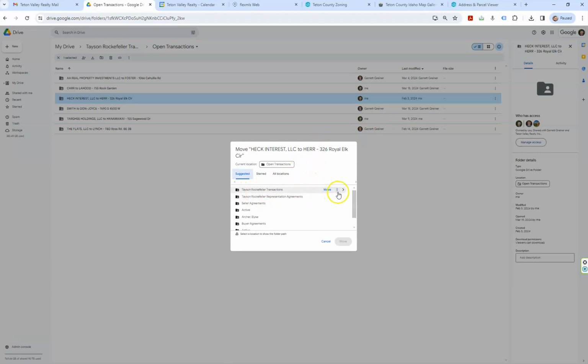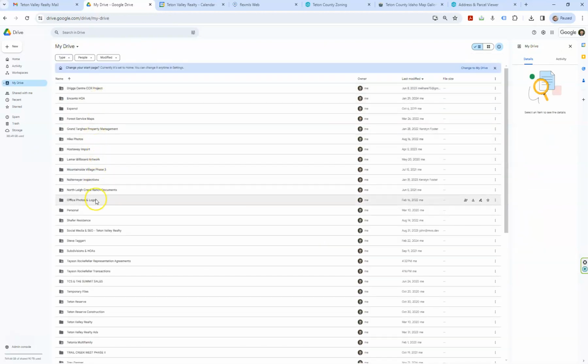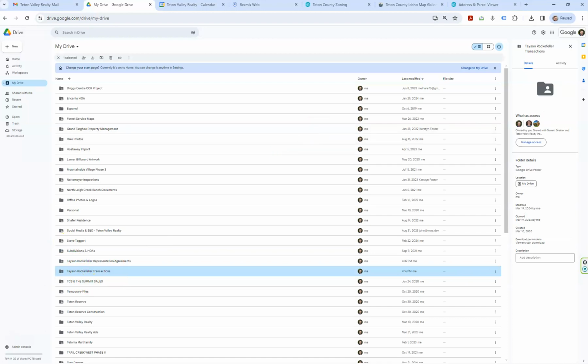I would probably want to move this to closed so I can view the contents of transactions and click Move here to closed. It works, but there's an easier way with the desktop, which I believe you all are using now. I'm going to go ahead and click Cancel because that's still an active transaction. So again, I've got Tayson Rockefeller representation agreements. This would be replaced with your name, of course, and then my transactions.